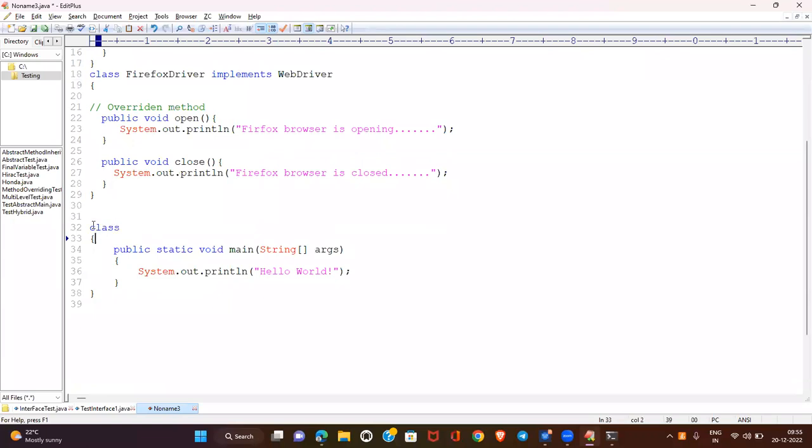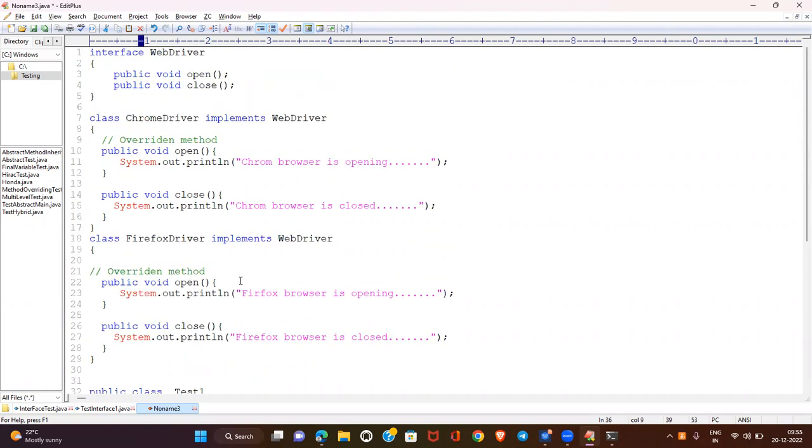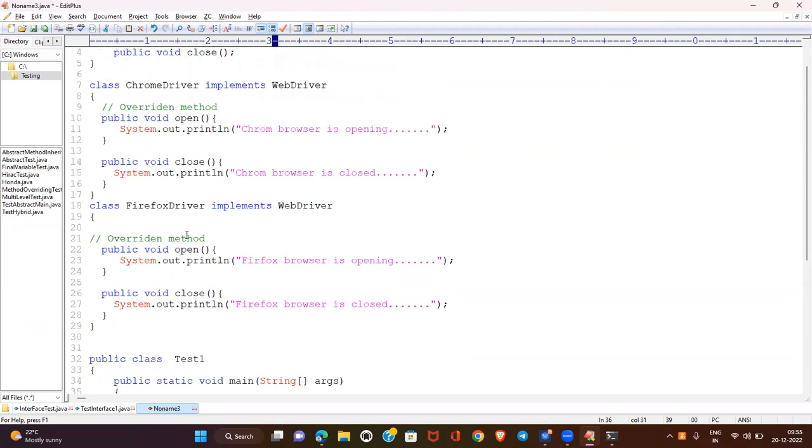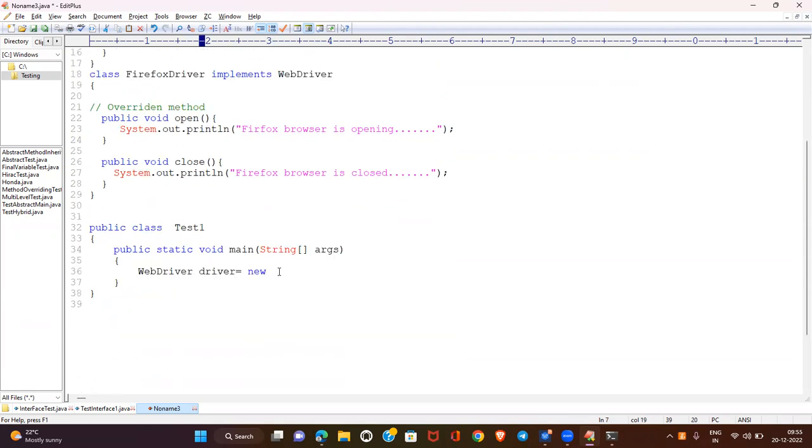Test the browser. Here I'm saying class. What is my class name? Test driver methods. I can say Test1. Now, which class object can I create? I can create a ChromeDriver object as well as Firefox. But I can use the reference variable of WebDriver. So I can say WebDriver driver equal to new ChromeDriver.